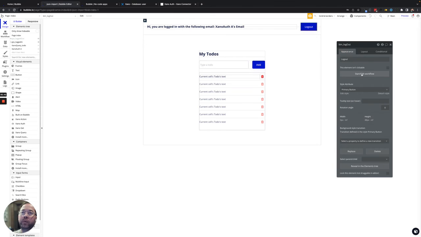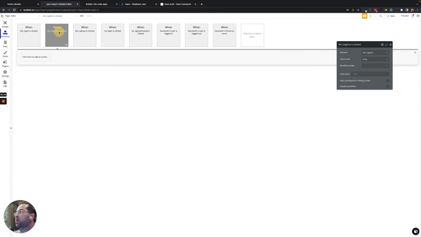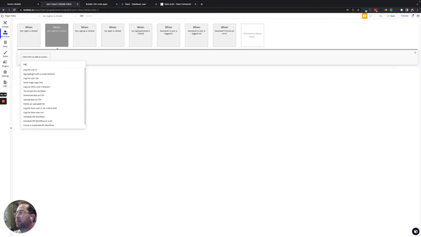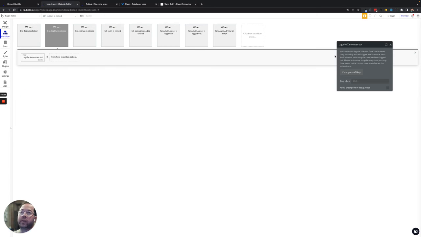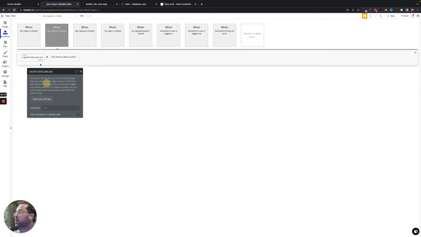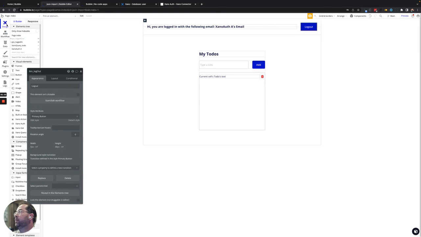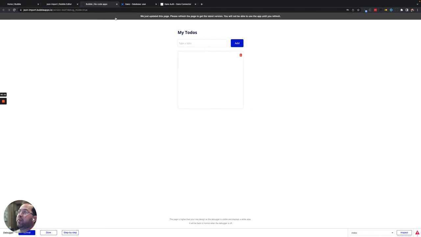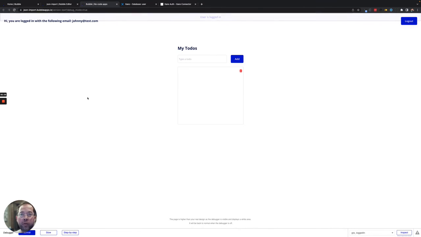On this logout, we're just going to hit start edit workflow, and there's an action here called log the user out, log the Xano user out, and that will log the Xano user out. So, I mean, it's really as simple as that, but hopefully you get an idea of how this works. We're not using Bubble's database, but you can see that we can still have users and all that.